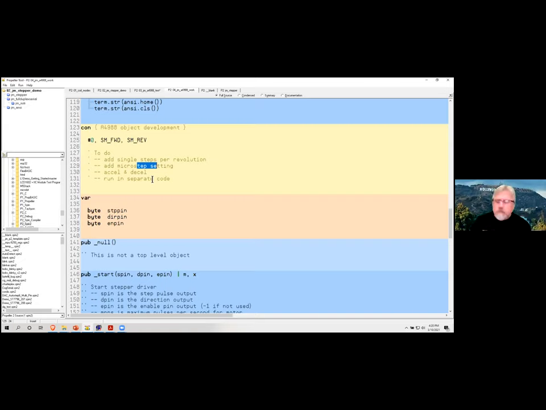I treasure this board; it has my autograph on the bottom. I don't want to break it. This is a nice motor. I don't like destroying things, and I get really disappointed when I do, and I have, many times.